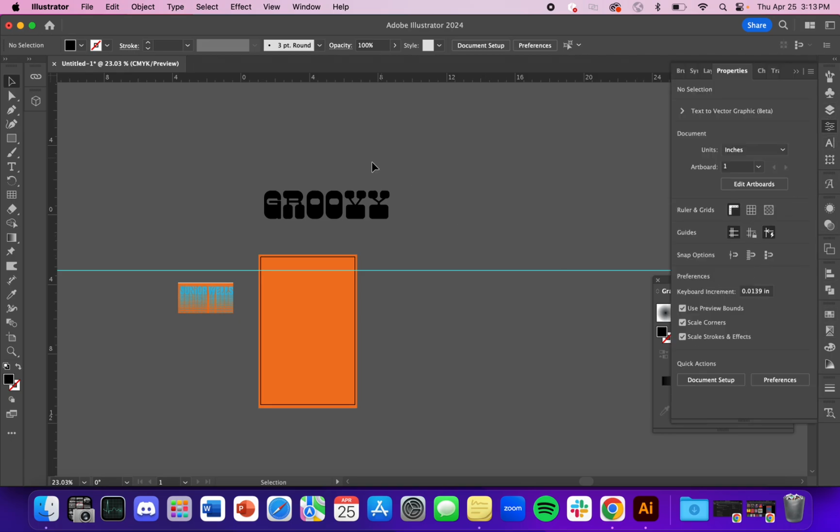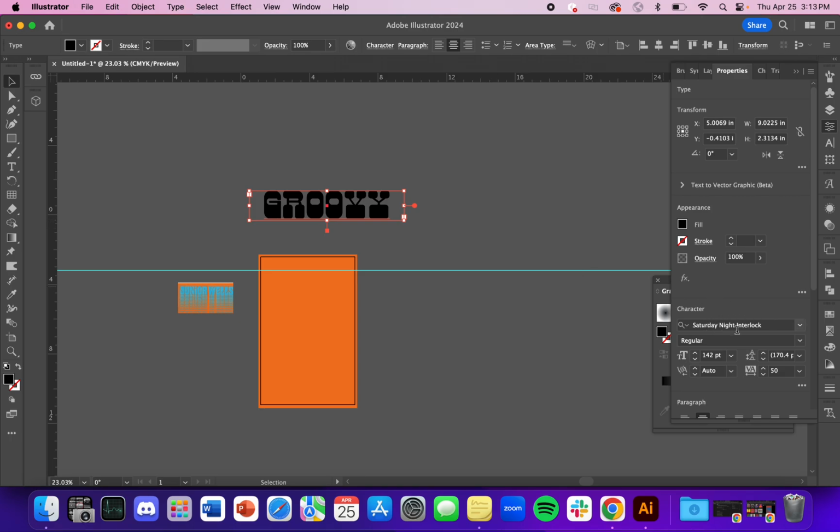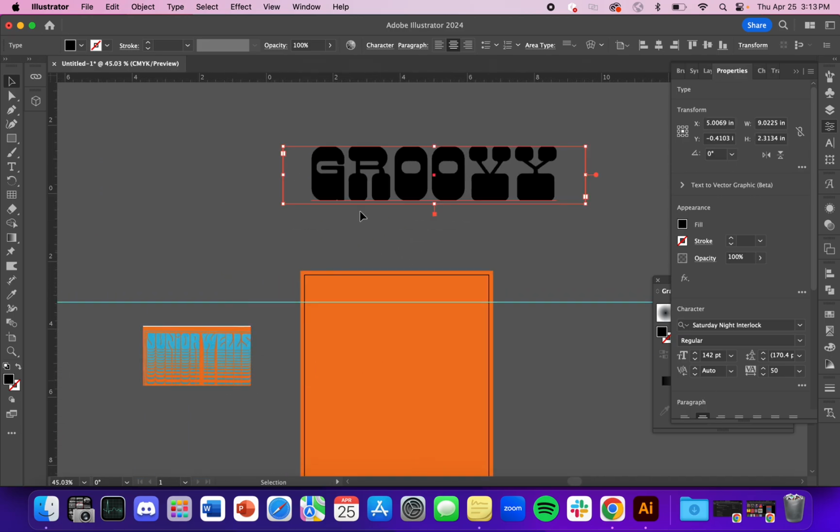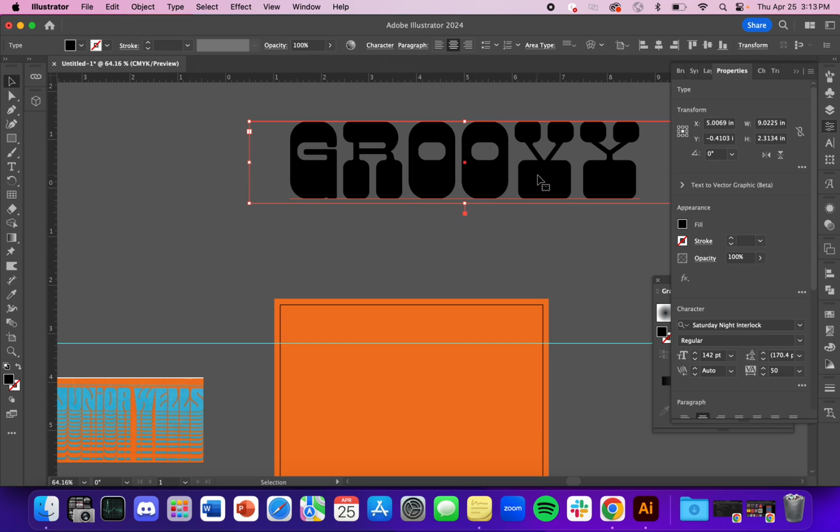Let's see, it's Saturday Night Interlock. I do believe you have to pay for it, but if it's something you're interested in, just let me know. I could send you the OTF file, since it is kind of like that rounded slab serif. It's a little bit of a mix of that scripty font that you've had on your spreads, as well as giving you the chunkiness of slab serif that you're kind of looking for there.